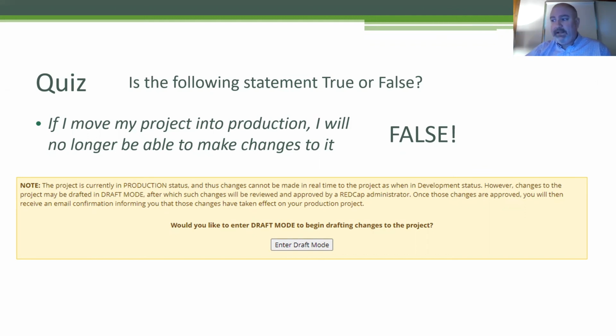And once submitted, if the changes won't affect any existing data, they'll be approved automatically. If the changes may affect your data in any way, they'll be routed to the REDCap admin team for review and approval. And it can take anywhere from a few minutes to a couple hours to get those changes reviewed and approved. That's monitored every day.